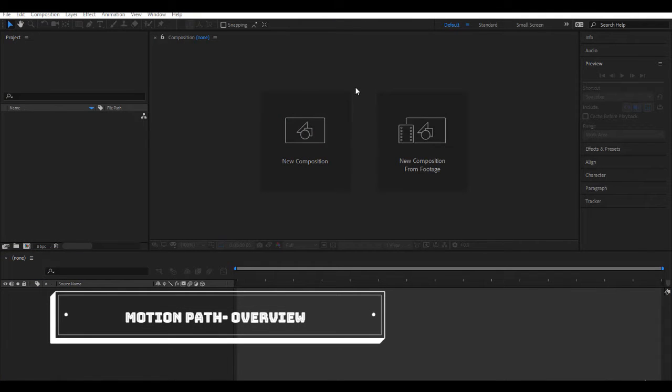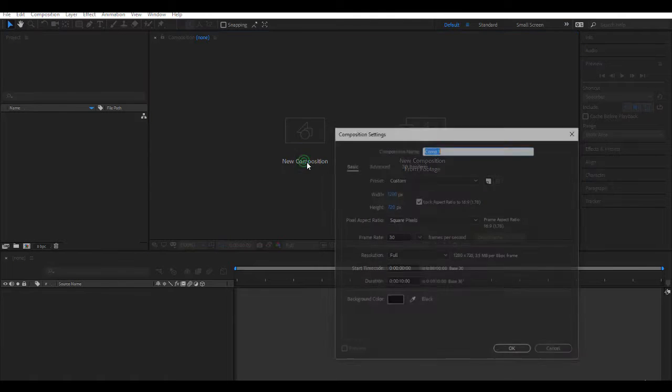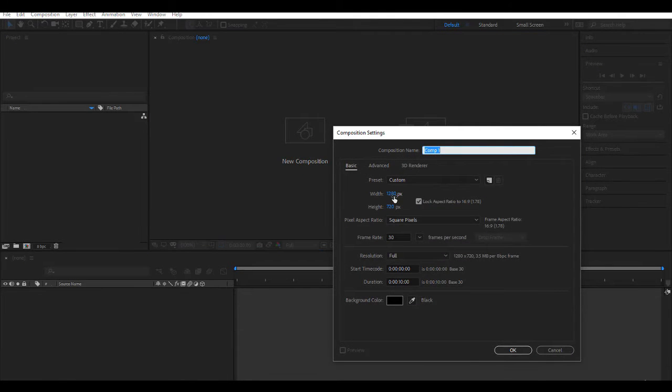Hi guys, in this lecture you are going to understand at 100% the concept of motion path. Let's start. I'll create a new composition and I will take 1280 by 720, and please work with me. Make sure that the frame rate is 30. Okay, this is important because I'm going to talk about the frame rate. And then of course make it 10 seconds, it will do.